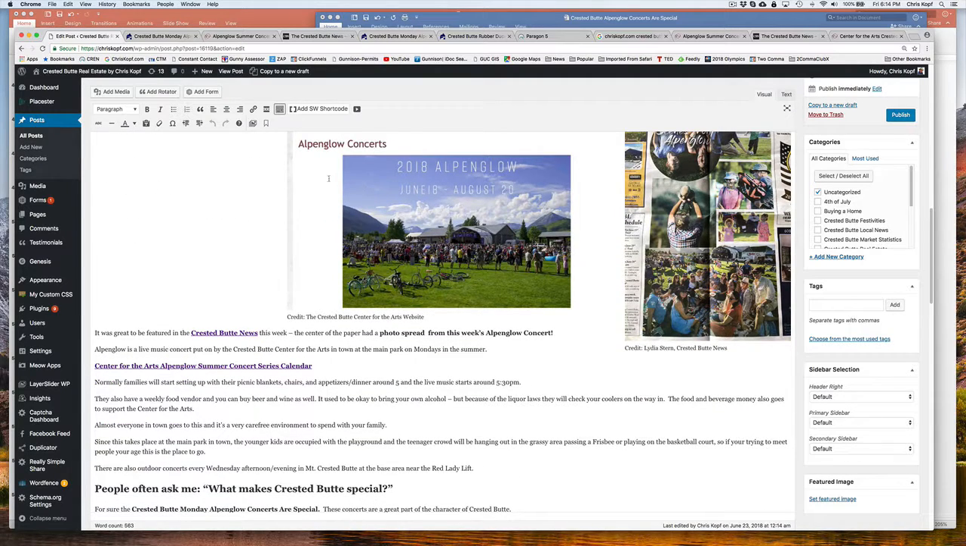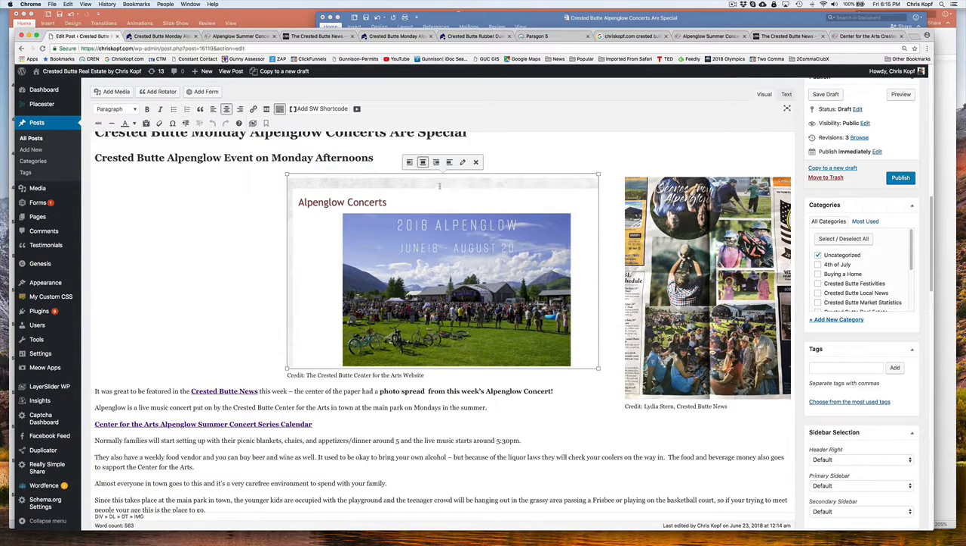But I can grab this. It's kind of going to be hard for you to see, but I'm going to grab this photo. I think I am. It's not cooperating. Generally, you can grab the photo and move it.